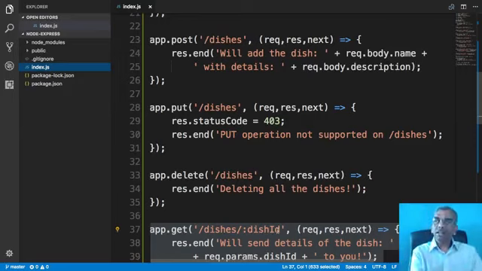Similarly, in the assignment, you will be supporting a REST API endpoint called promotions and promotions/promoId. And then you'll support another REST API endpoint for leaders and leaders/leaderId. So each of these groups can be implemented separately as mini Express applications using Express router.